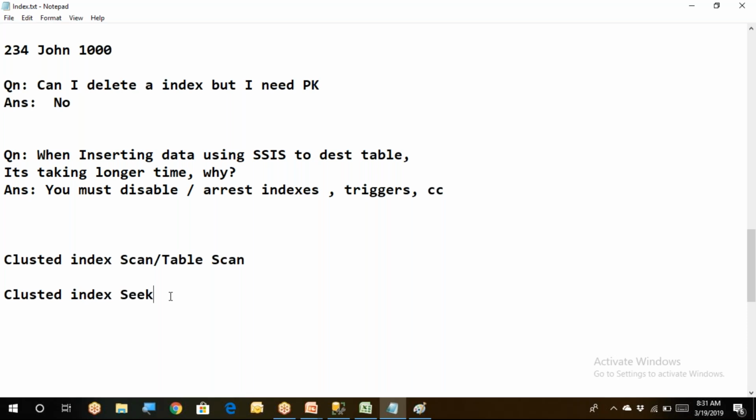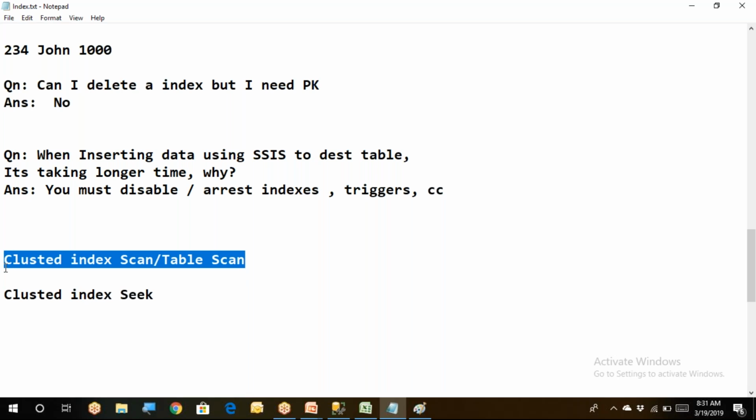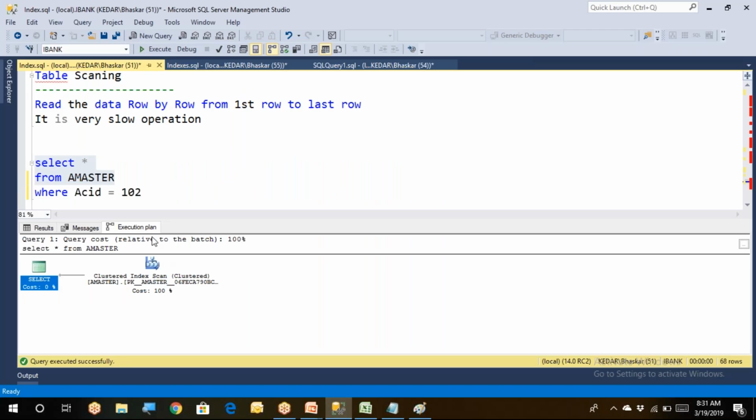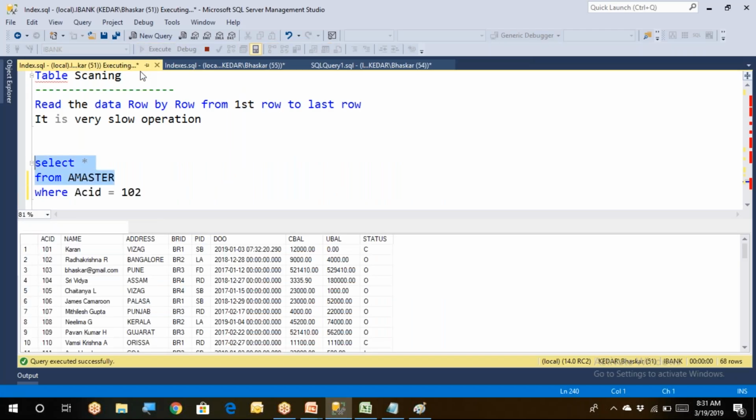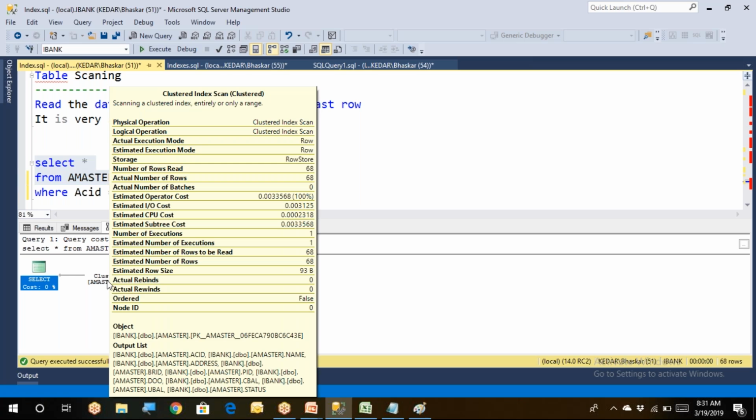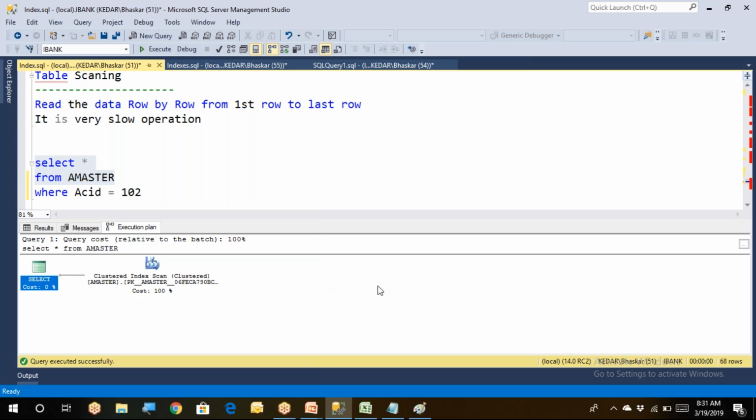Try to understand. Many people will ask you, what is a table scan? What is an index scan? And people may confuse you. You can tell them an index scan is nothing but a table scan, reading row by row from the first row to the last row. When you simply go here and execute something and check the execution plan, clustered index scan is nothing but a table scan because I'm reading all the data. Only these two lines I'm executing.